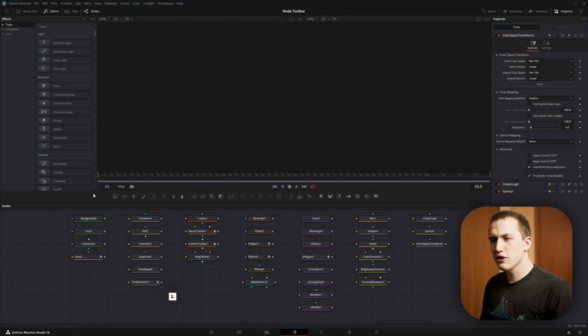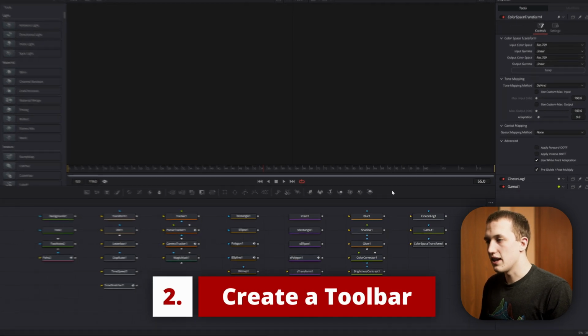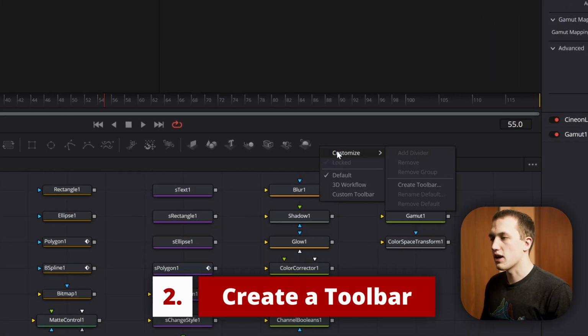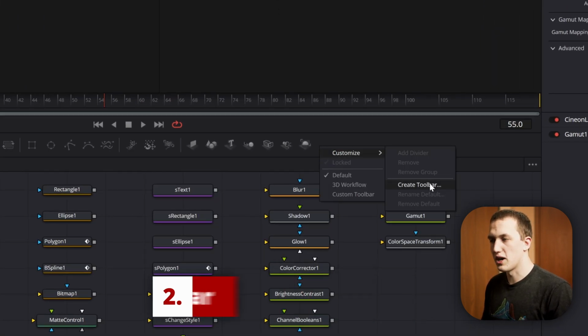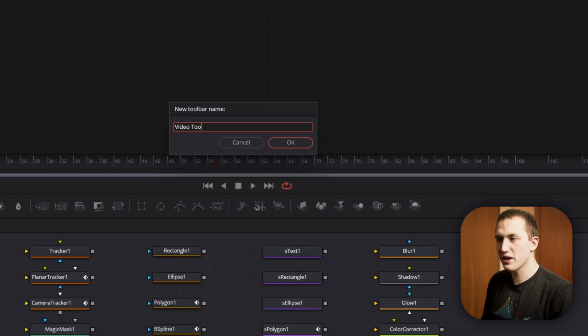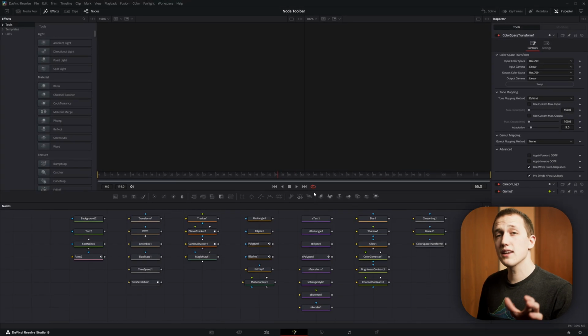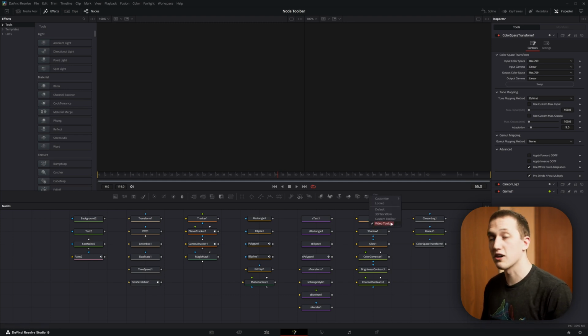So when you're starting, you're going to see the default toolbar like this. And to create a new one, you need to right click, go to customize, and then we'll do create toolbar. I'm just going to call this video toolbar since I'm making it inside of the video, and then press OK to save that. Now that's not going to change anything right away, but if we right click on here, we can verify that video toolbar is selected.